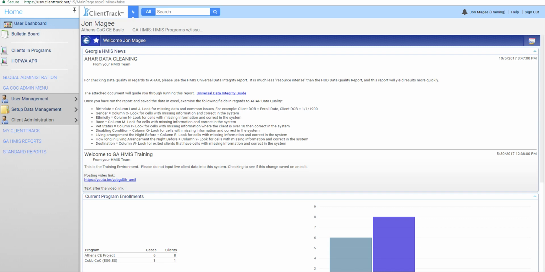Setup data is the data that is set up by your COC admins and system admins in relation to the projects that your agency offers. It's what tells the system what projects you can enroll a client into. It tells the system what grants should be associated with those projects. And it also tells the system what services you should have access to be able to record for your clients.